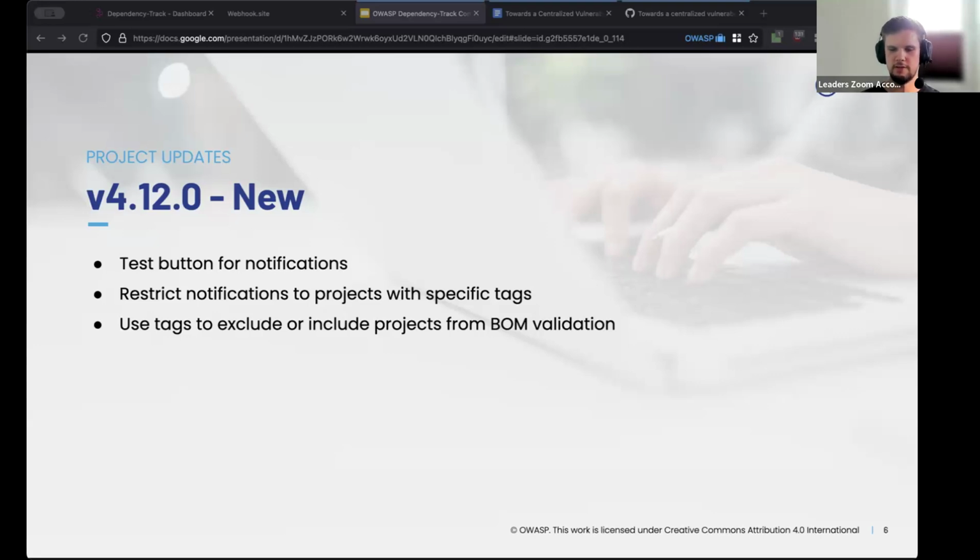So we had users reaching out that said, hey, there's one project and that one project has an invalid BOM. So we have to disable BOM validation for the entire instance, which pretty much diminishes all the enhancements that we thought BOM validation would bring. So now you can limit the BOM validation to certain projects with certain tags, or you can disable BOM validation for certain projects with certain tags, which should be a good enhancement for you if you ran into these problems earlier.